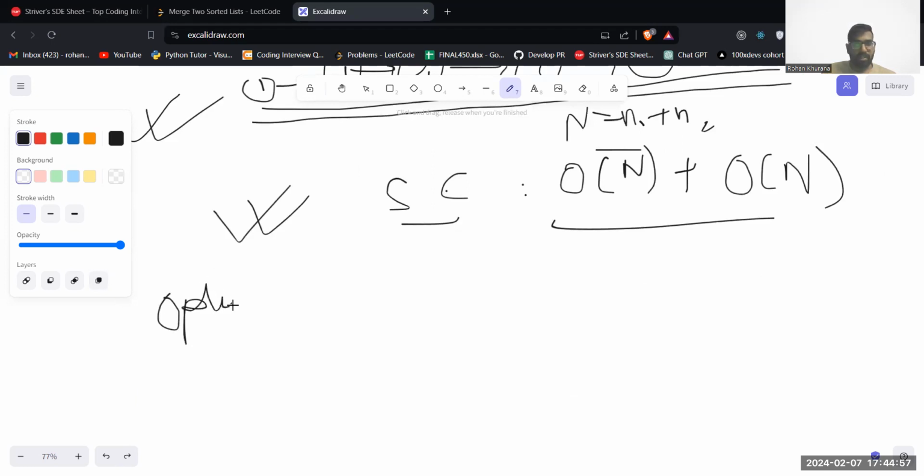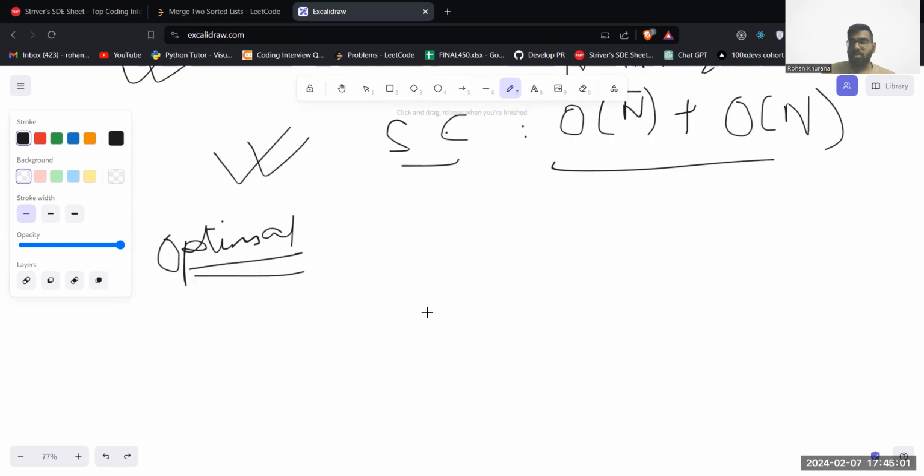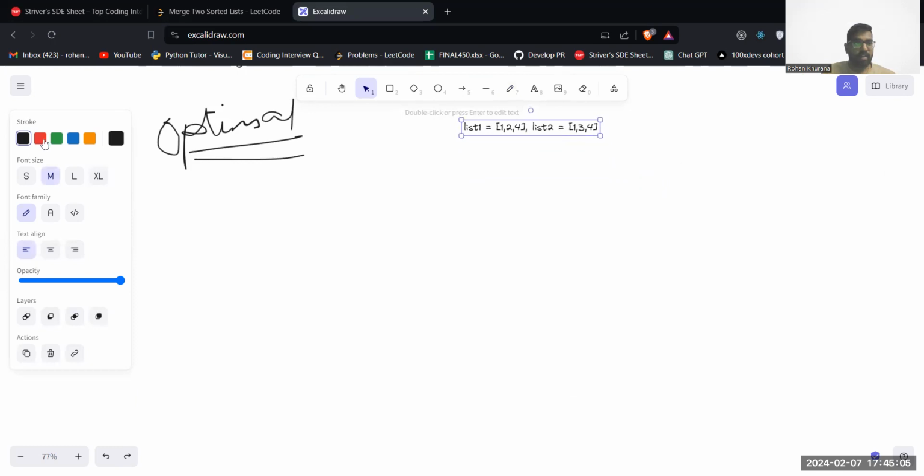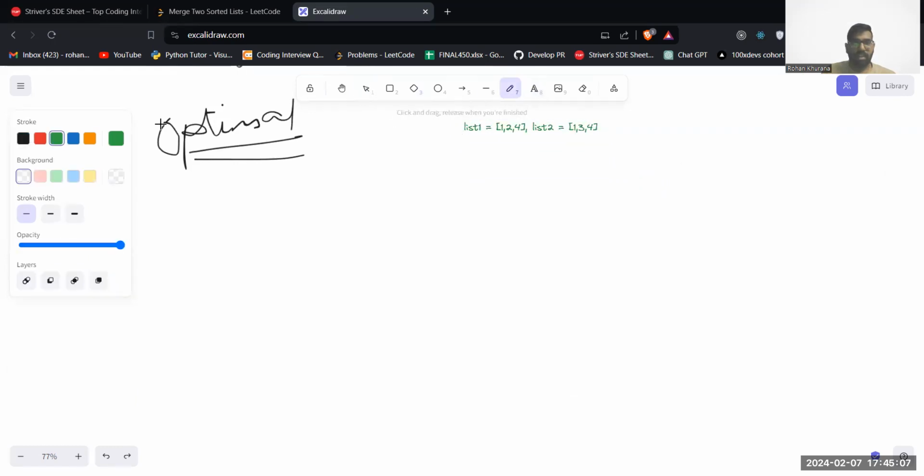Can you optimize it? So let's jump onto the optimal code. Okay, optimal code. Let me paste it here again. This should be probably green. Let me take this. Okay.